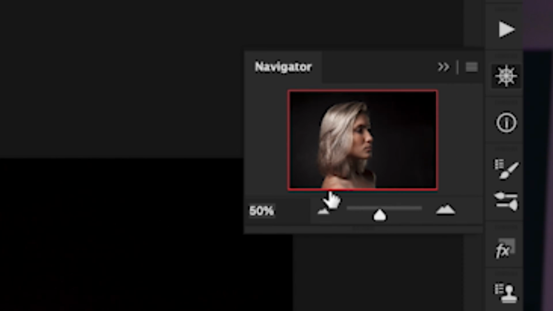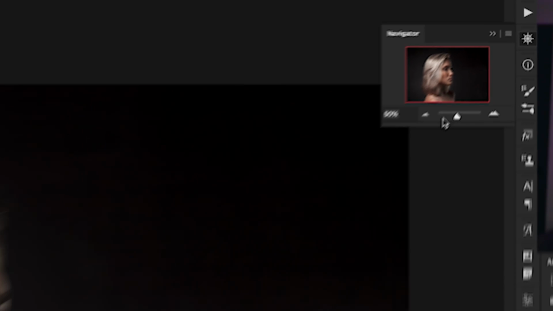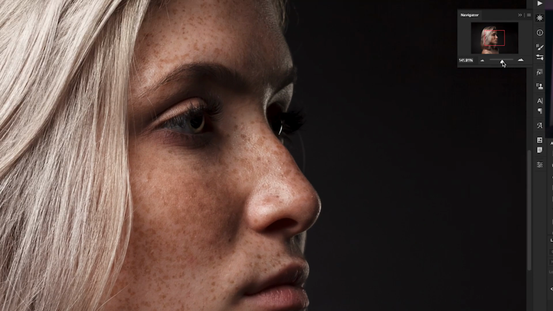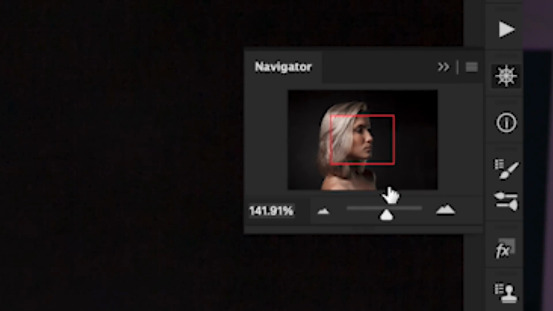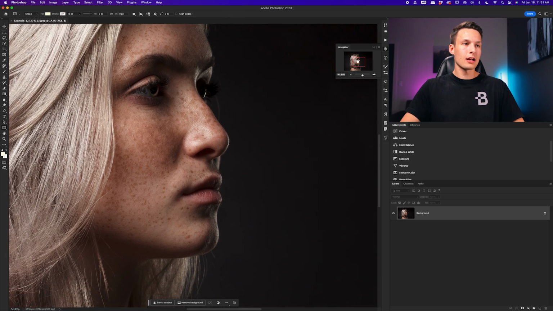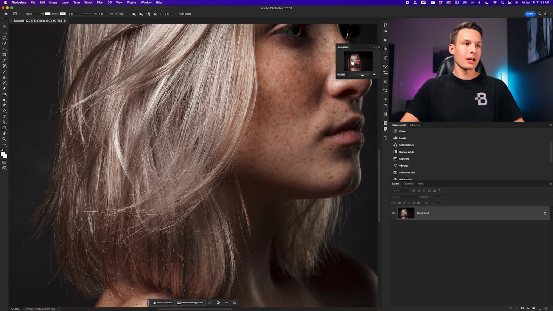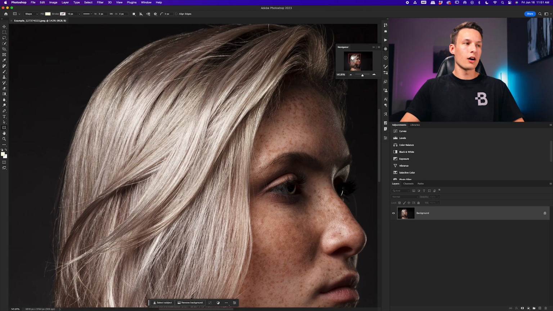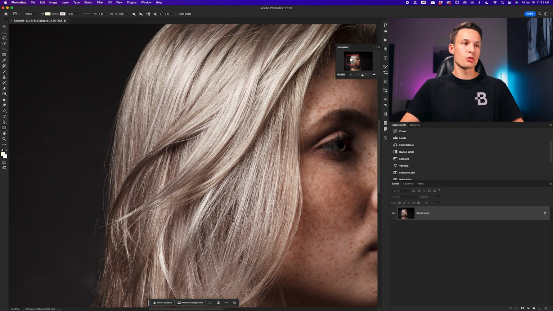Now inside of the Navigator panel, we have a little bar that we can click on to zoom our photo in or out. And wherever that little red box is inside of our Navigator preview, that is the active viewing area on our canvas here. And we can easily move this viewing area just by clicking on it and then moving it around in the Navigator panel to get a better view of our photo at the current zoom percentage.